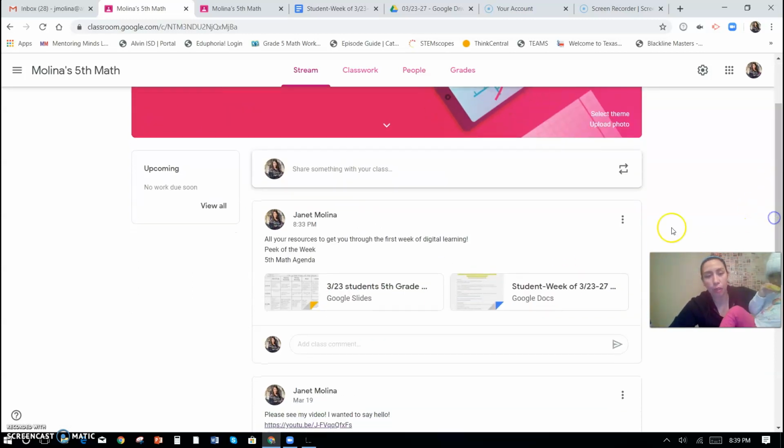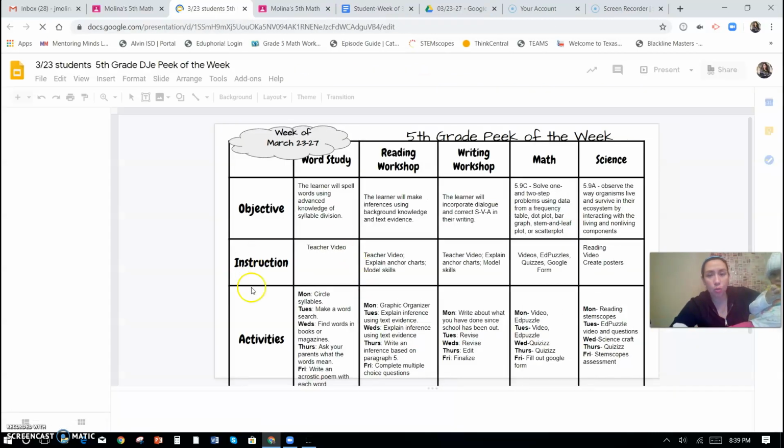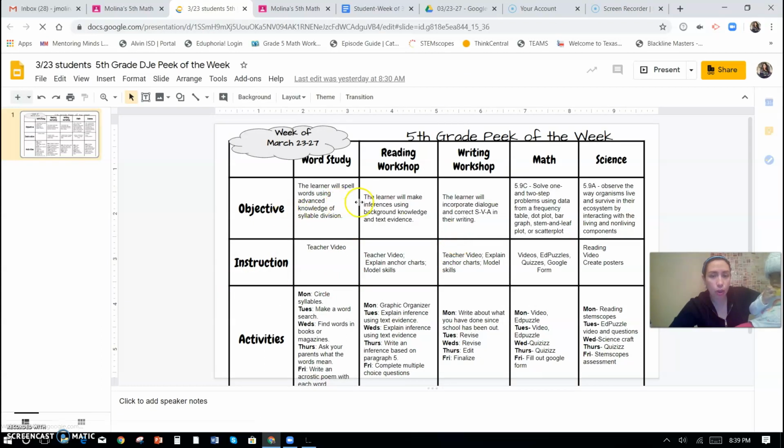So you guys will have what's called the peek of the week. I'll open it. And this is what the peek of the week looks like. It tells you for all your subjects what the goal is for the whole week. And then if you look at activities down here, Monday through Friday, no surprises. You'll know what to expect.